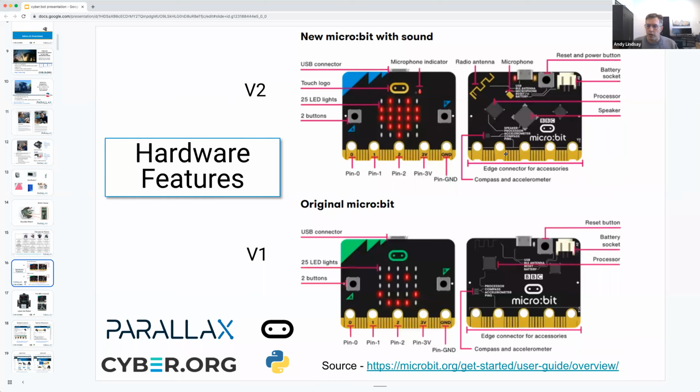And I see a question: are we supposed to have 2 microbits in the kit? No, just 1 microbit. There is radio communication options available. If you have a second microbit, there are some fun things there.